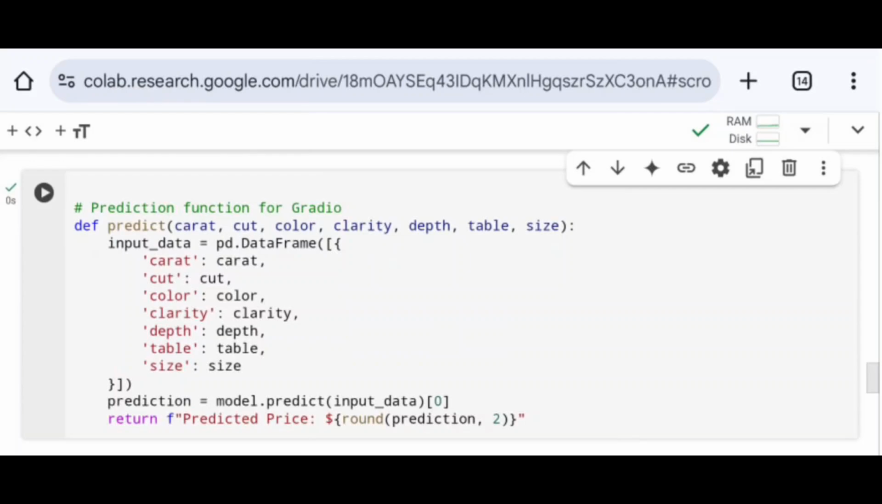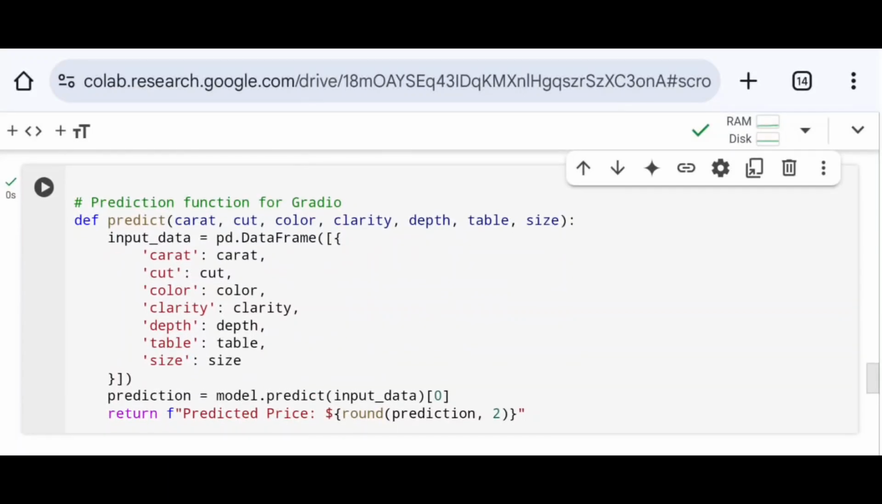Next, with the usage of the model.predict function, I pass input_data with index 0. This line of code is used to call the trained machine learning model, that is the RandomForestRegressor, to predict the output based on input data. And whatever value comes out is stored in the prediction variable. Next, in the return statement with the usage of an f-string, I call the prediction variable along with the round function inside the curly braces. The round function will round off the prediction value up to 2 decimal points.